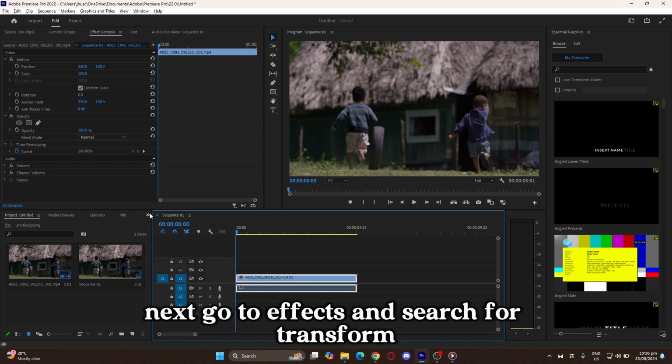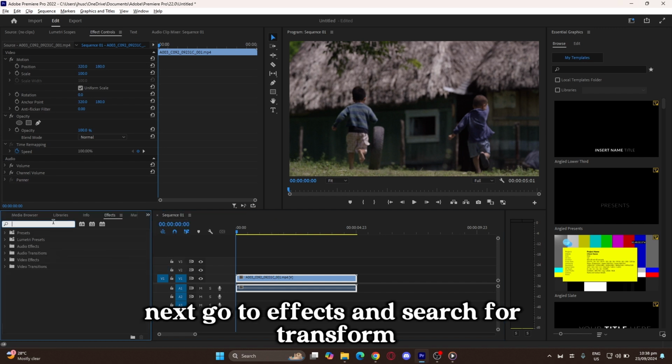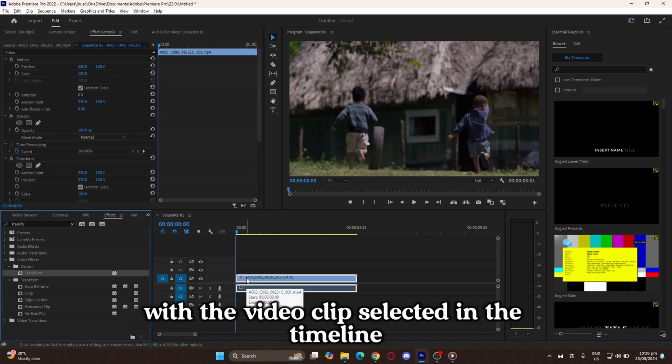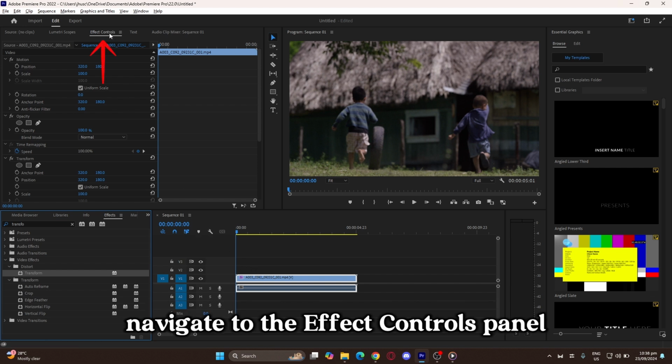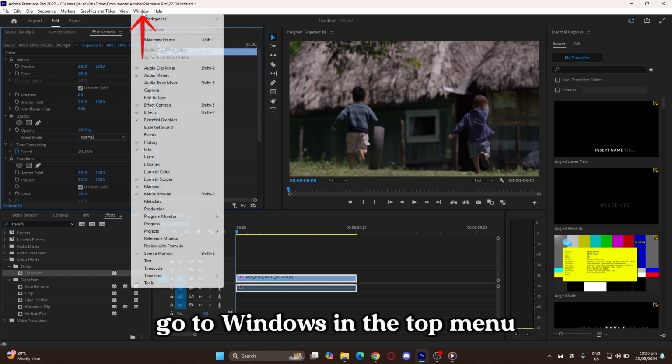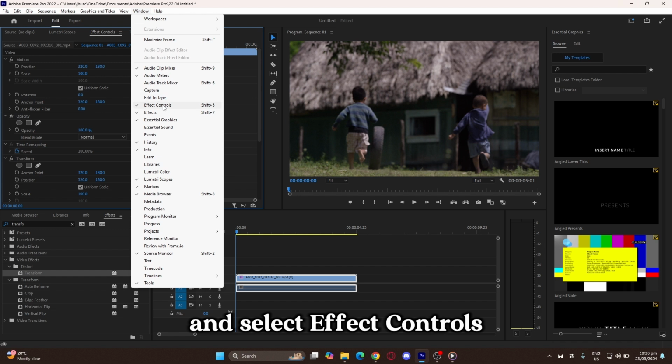Next, go to Effects, then search for Transform. Select the effect and drag and drop this one to your clip that you want to mirror. With the video clip selected in the timeline, navigate to the Effect Controls panel. If you don't see this panel, go to Window in the top menu and select Effect Controls.